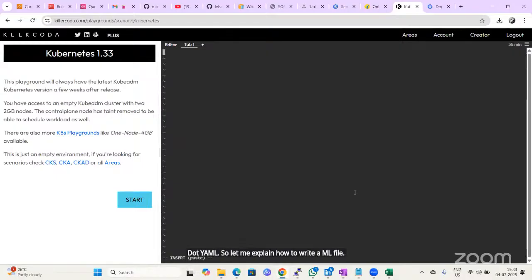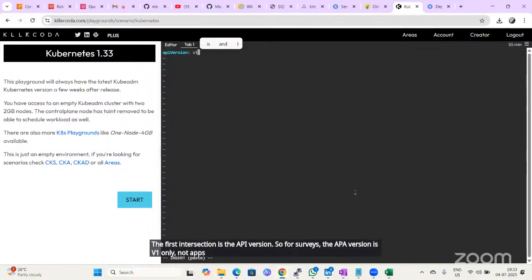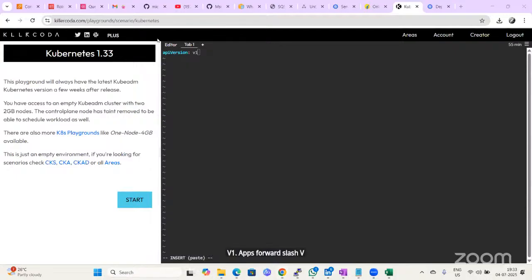See, we have already discussed, if you take any YAML file, the first instruction is API version. For service, the API version is only v1, not apps/v1. For replica set and deployment, the API version is apps/v1. Will come later, I will discuss. Just look at the screen. So let me define the kind.